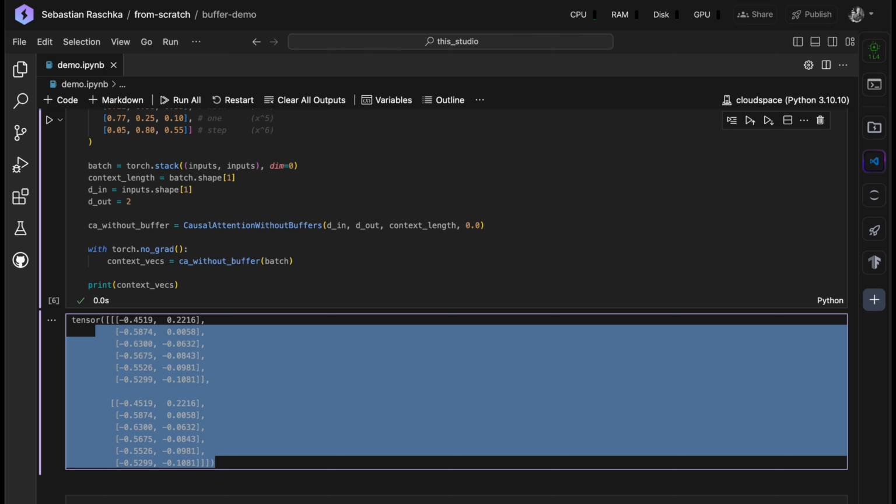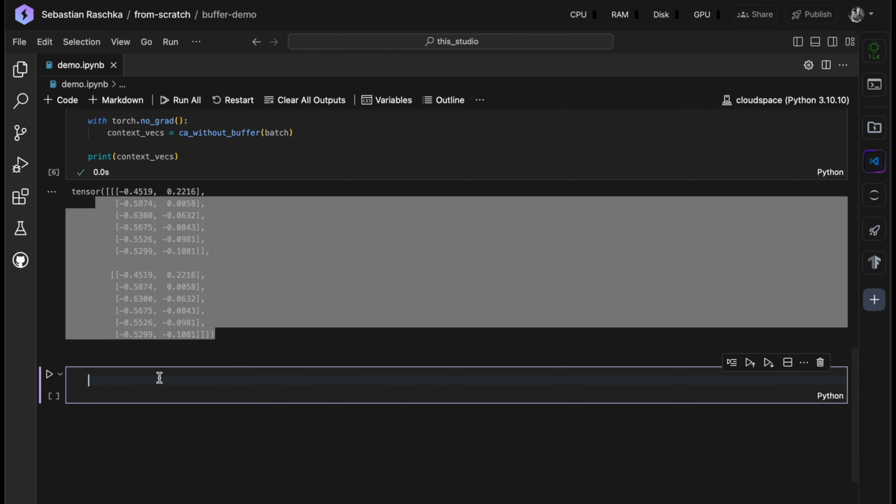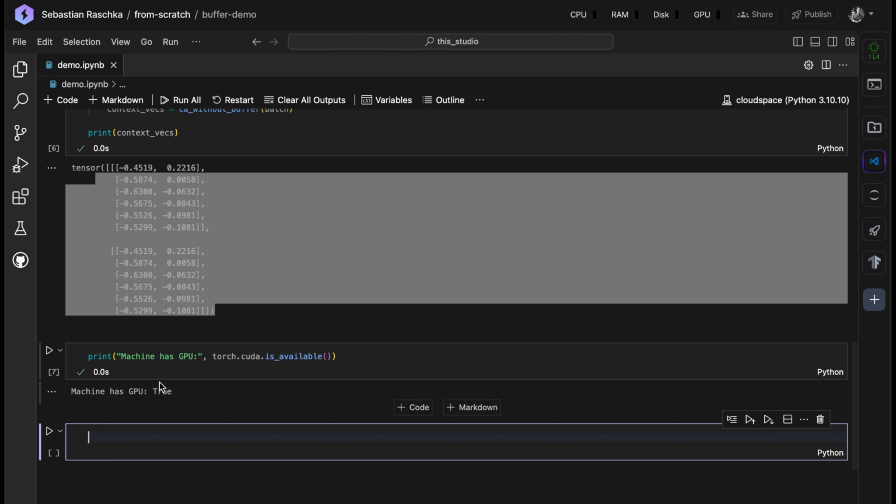And usually, as you might know, when you work in deep learning, especially when you work with large language models, you probably want to run things on a GPU. So first, we want to check if this machine has a GPU. So let's do some simple check. Machine has GPU, let's say, and we can say torch.cuda.is_available. So this should show me this machine has a GPU.